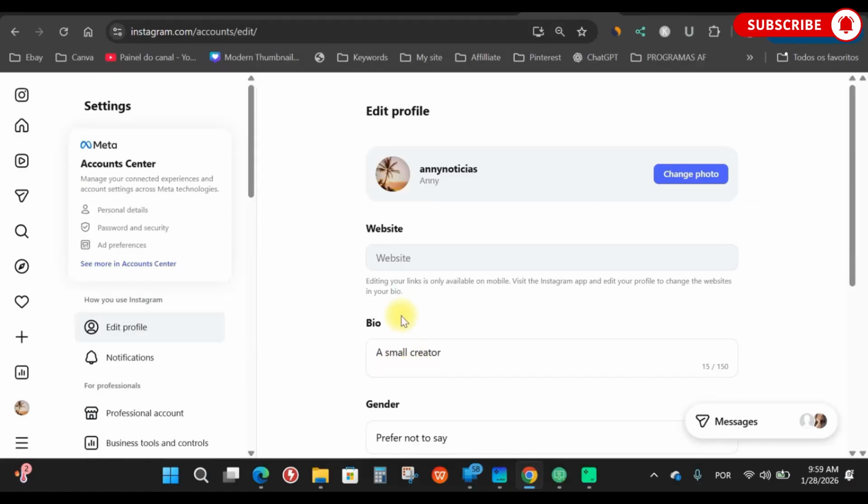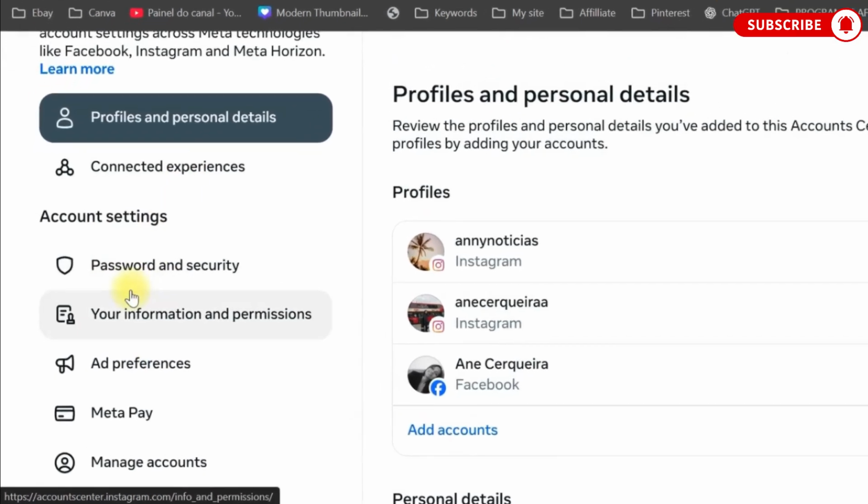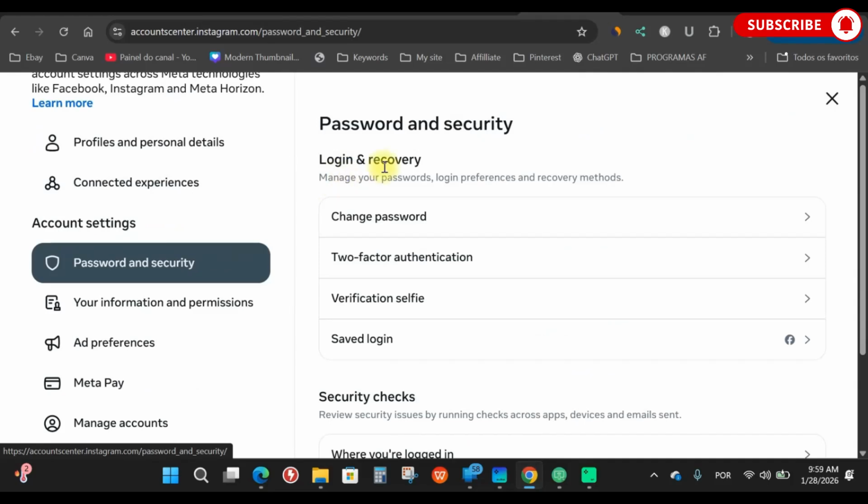You'll come to this page here. And on this page, you'll click on Account Center and you'll be redirected. Notice that here, in this menu, the password and security option already appears. You click on this option and that's it.